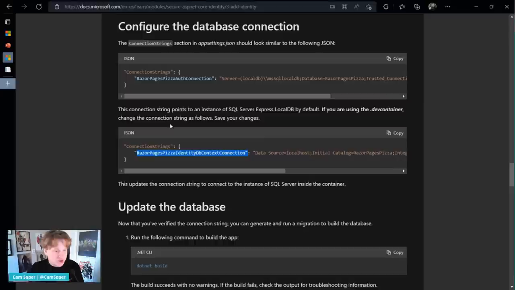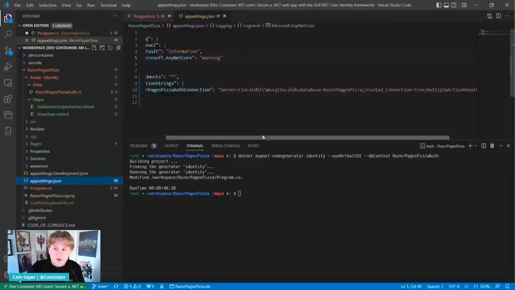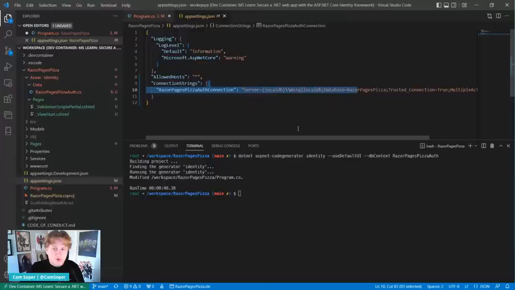Anyway, we come back over here and looking at the instructions, which connection string do we need? Well, I'm not running locally, right? So let's hop back over to my app settings. I'm not running locally. I'm running in a container. Well, by default, it's going to enter the default connection string for local DB, right? I'm not running local DB. I'm running full SQL Server in my container.